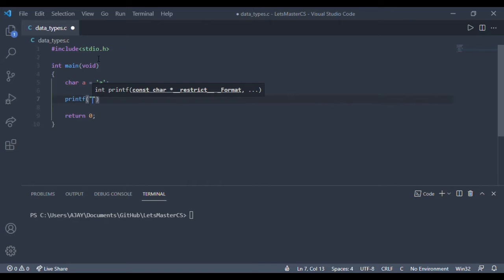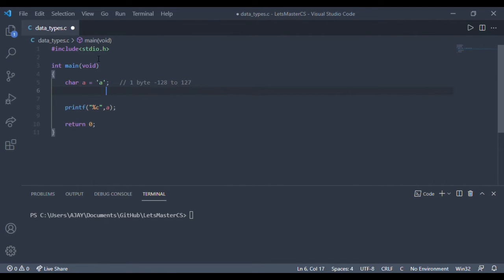And now let's print it. We use %c to print a character's value. A character is of 1 byte, that is from -128 to 127. This is the integer value of the character. A 1 byte value is equal to 8 bits, which is from decimal 0 to 255. If we divide it into the negative and positive interval, we will get -128 to 127, where 0 resides in the positive interval.